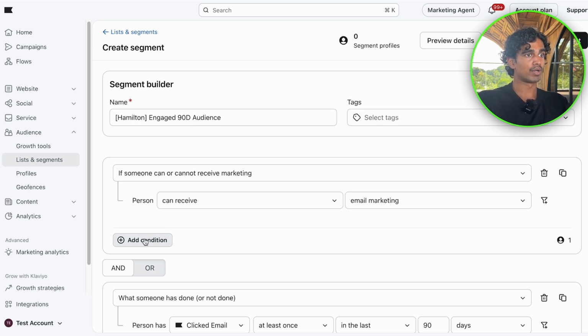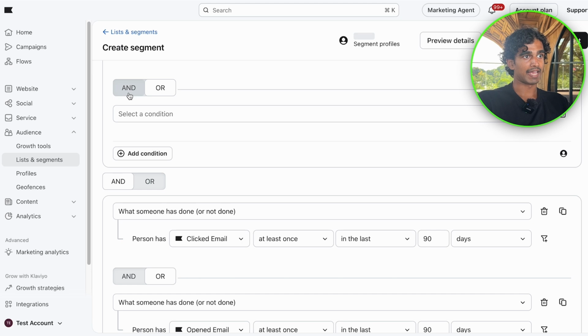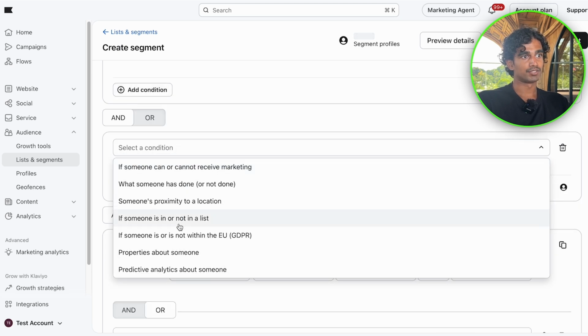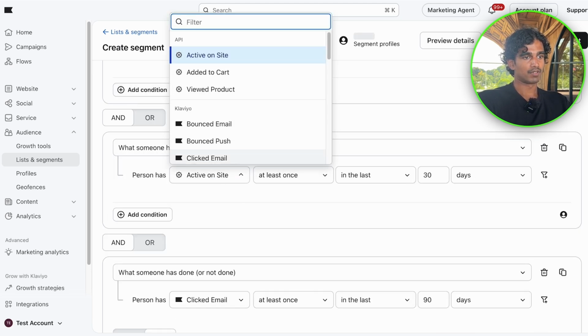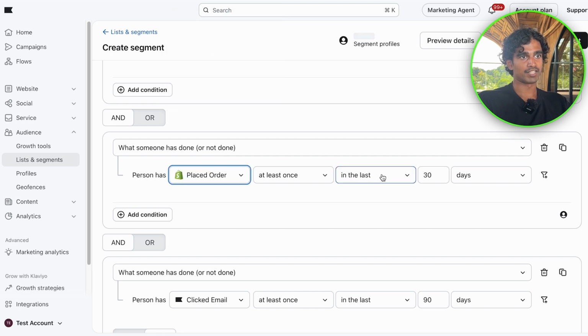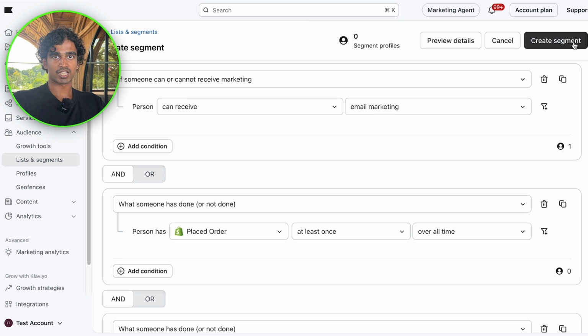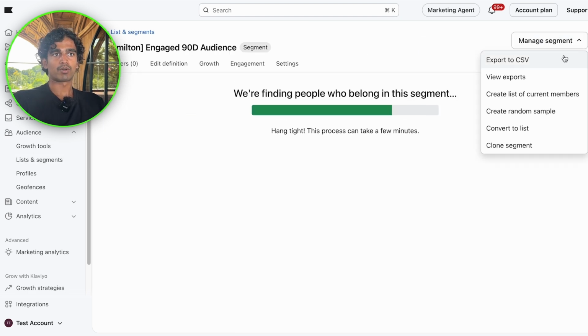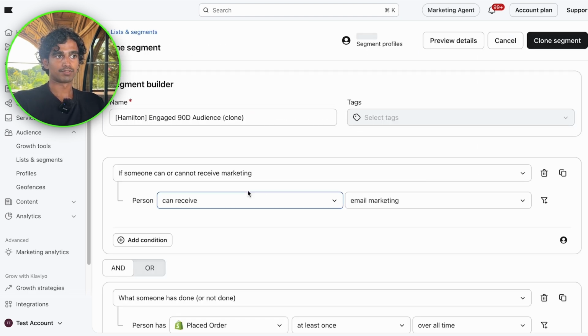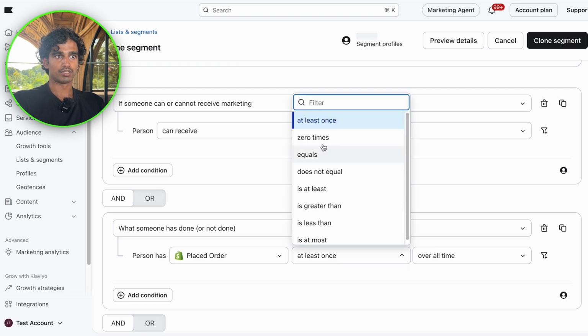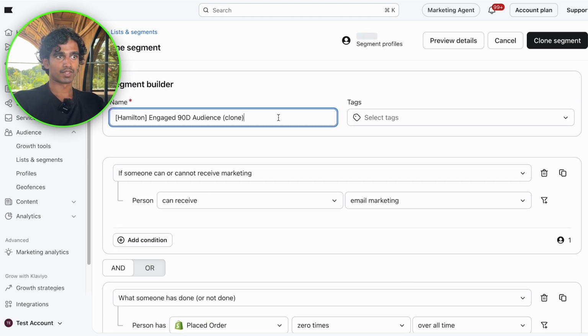And we can do that by going to add condition and have it as what someone has done, placed order at least once over all time. We want to create that as a segment. And then while that creates, we want to clone that and make this 0. And this will be our prospects.